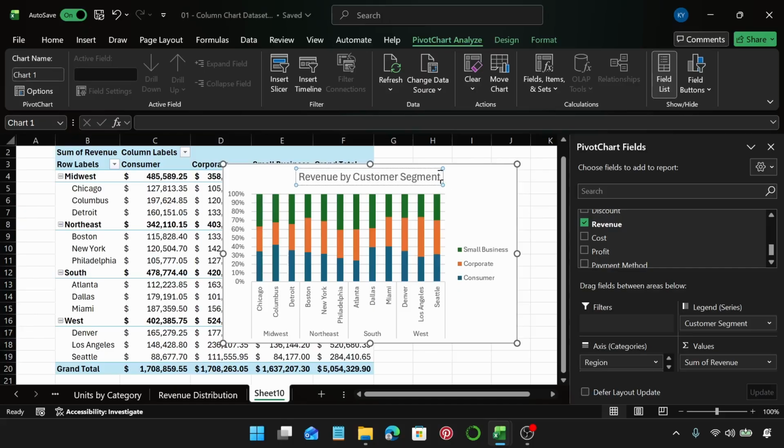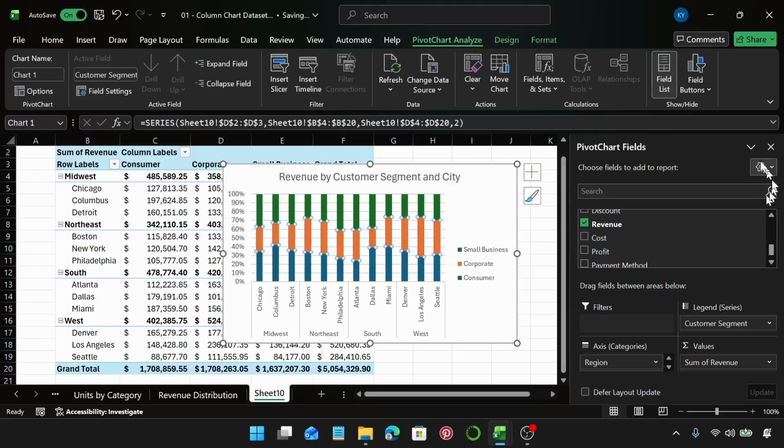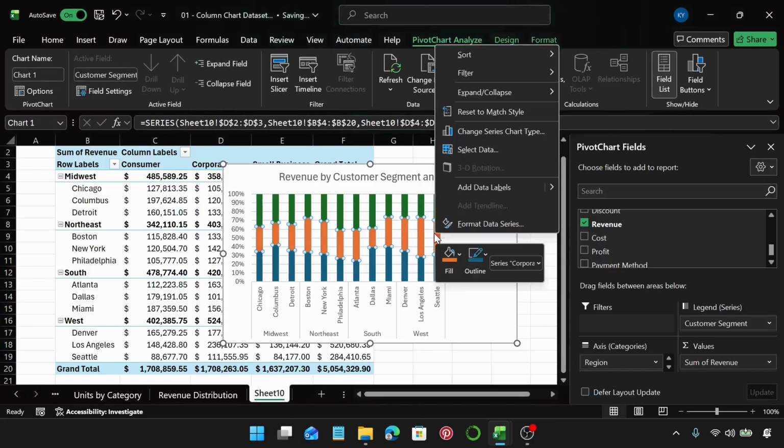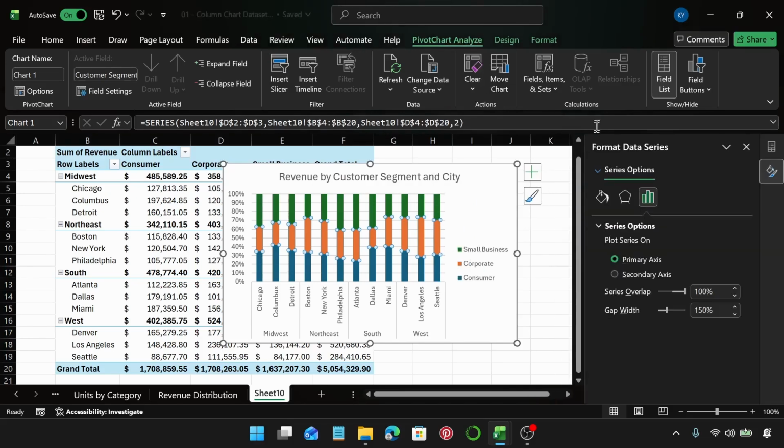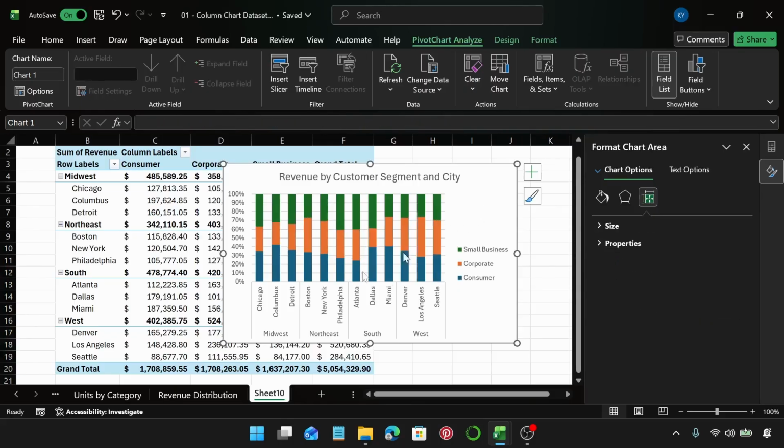Segment and city, or I could add region. I'll just put city, and the title is already quite long as it is. You can also, of course, right click, format data series, so I can get this tab. I can also reduce the gap width. Let me make it 100, so your bars are going to be a bit thicker. Well, anyway, that is it for this one.